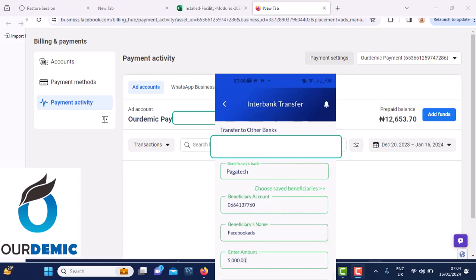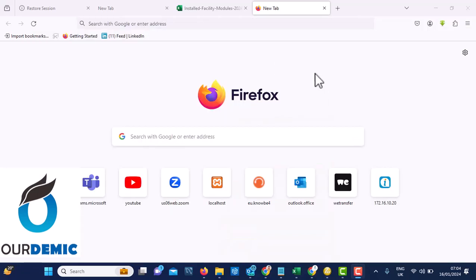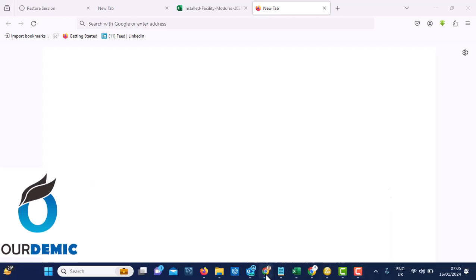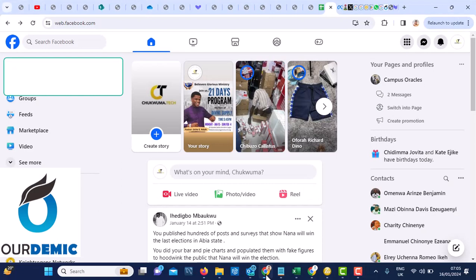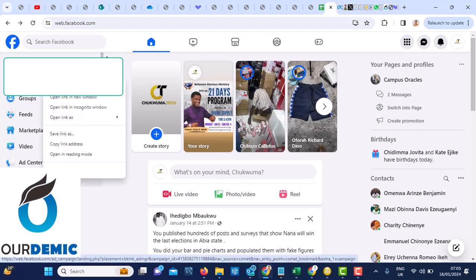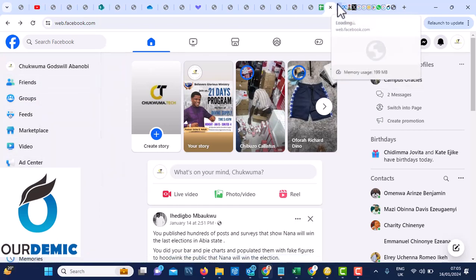Technology is evolving. So now let us open our Facebook page and see practically how you are going to use bank transfer to pay for ads. Look at my Facebook page, click on see more, then I see Ads Manager. So let me open Ads Manager.